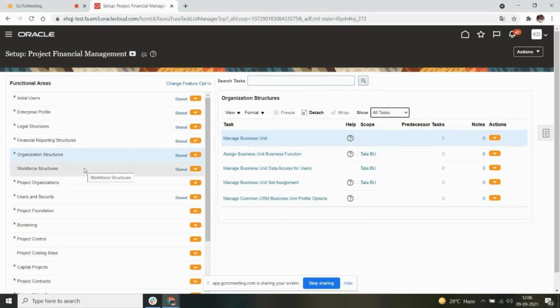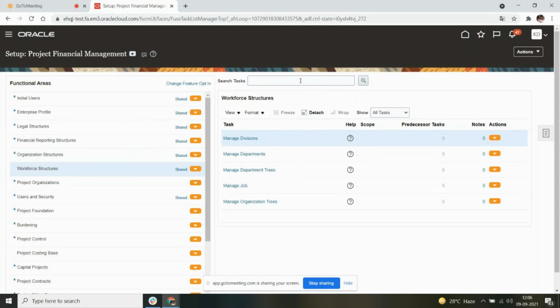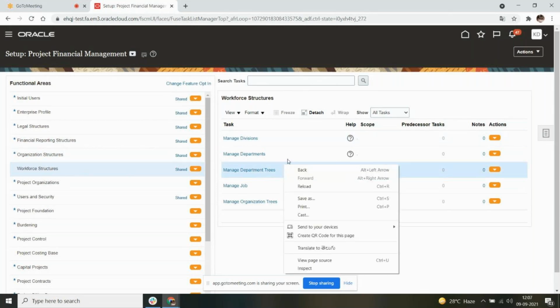Okay. Let's jump on to workforce structures. This is very important for us. Manage departments here, and then organization trees, and then manage jobs. These are all very important tasks for us.